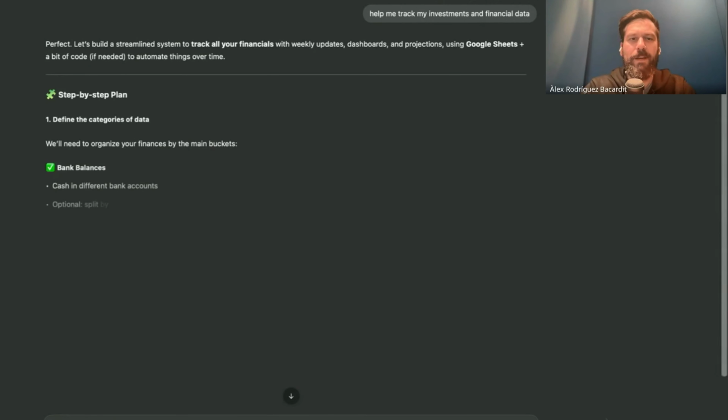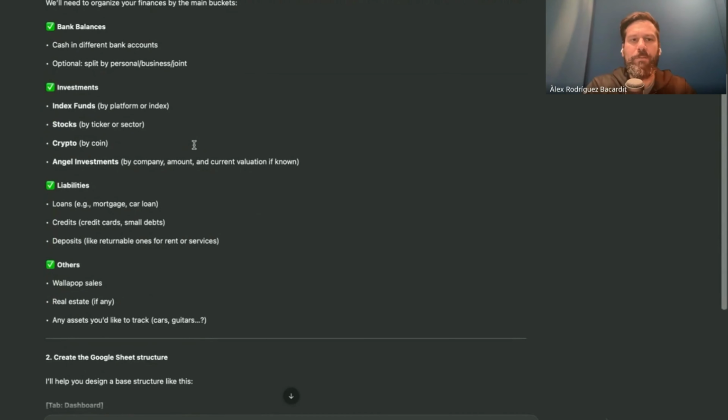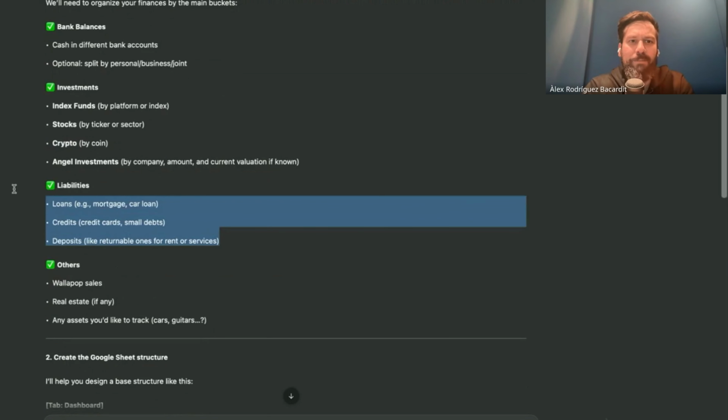For instance, let's see the same example. Help me track my investments and financial data. Okay, step-by-step plan. Let's see if this works. Maybe it has some context behind it. But for instance, it will talk about crypto. I don't do crypto. Or loans. I don't have loans or credits or debits. I don't have this, right?